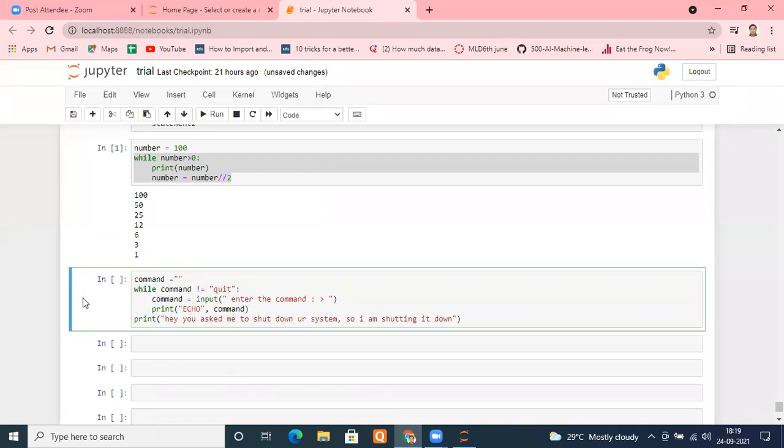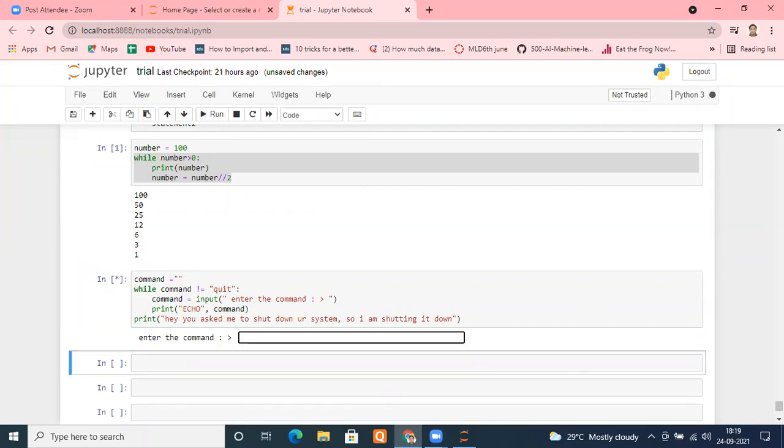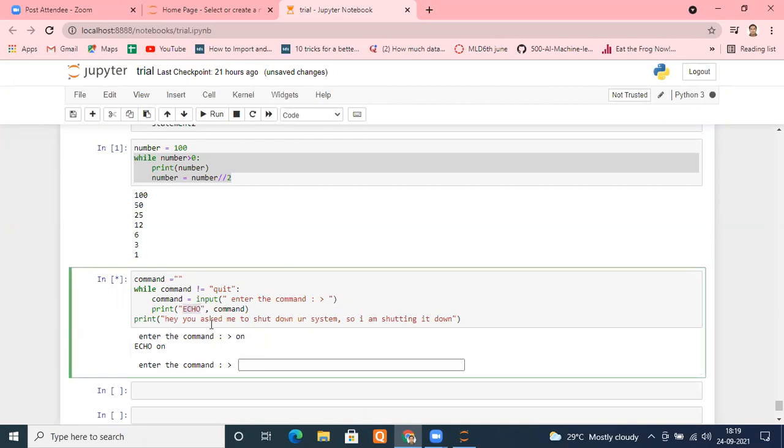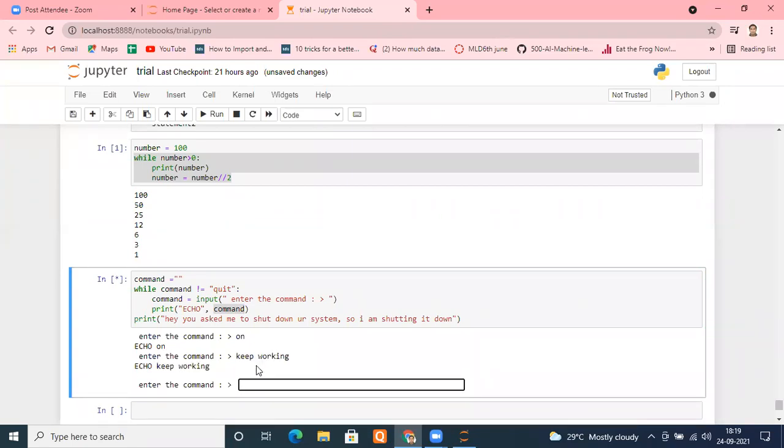Okay, I'm coming here and running the cell. Let's check. Enter the command. Suppose I enter any command, let's say on, nothing is going to happen. It will again ask me the command. See what it displayed, whatever we said, echo. We gave on, so on is coming here. This on is compared with quit, not equal. That's why it asked me again. Suppose I put keep working. As it is not equal to quit, again it will ask me the command.